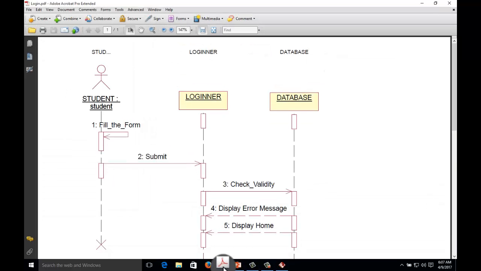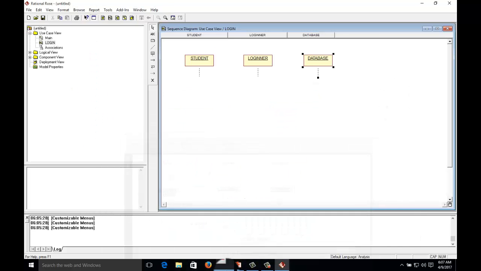Now, what is the first message? The first message is generated to itself. Next, what is the message type? Click on this one. Fill the form. That is, the first message is generated for itself: fill the form.